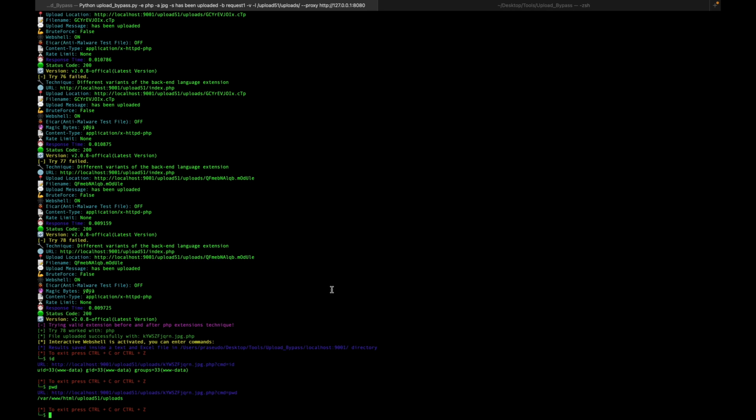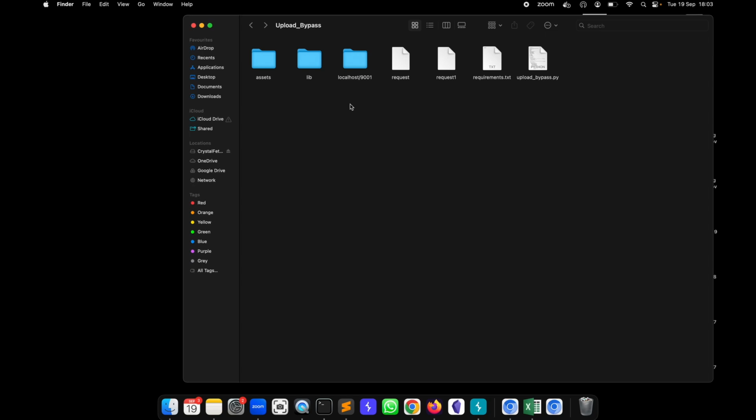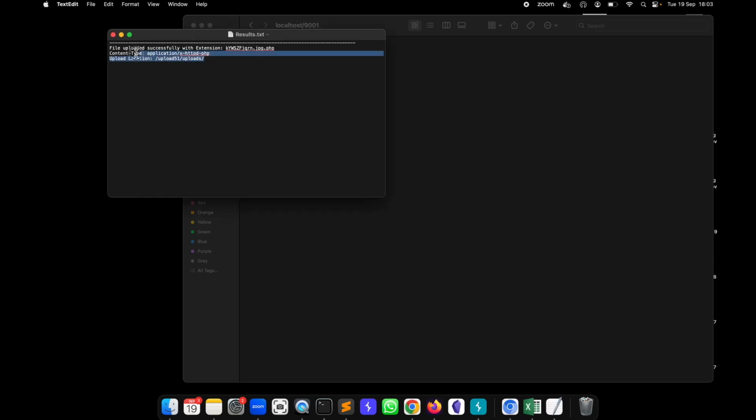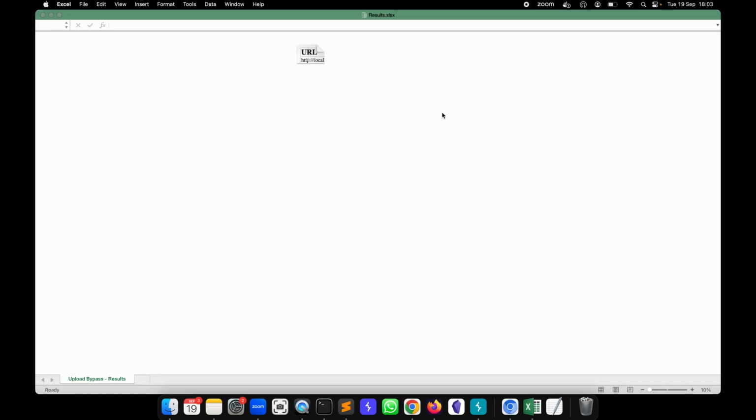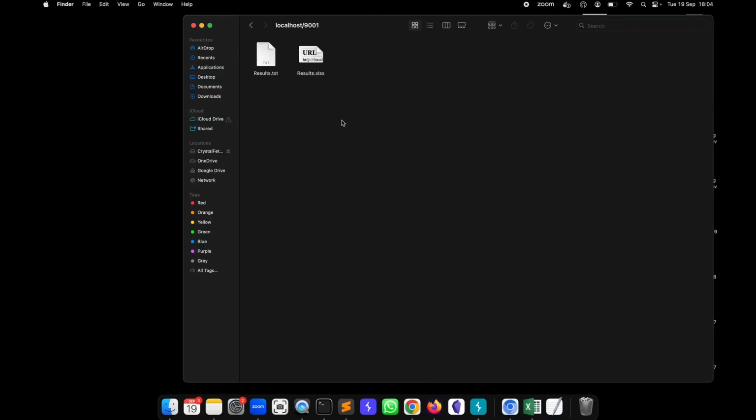So yeah, this is all about this tool, and there's one more thing which I need to discuss. It not only gives you the output in the terminal, it also gives it in a text file: which file got uploaded, which content type was used, and to which path the file got uploaded. And not only in the text file, the XML file also discloses each and every detail of that finding: the vulnerable endpoint, the extension that was uploaded, the content type that was used, and the uploaded path. Okay, and no magic bytes. So these are all the test cases that have been performed.